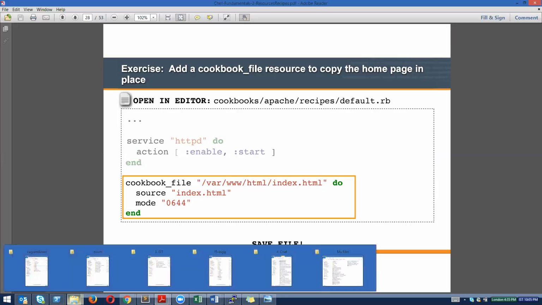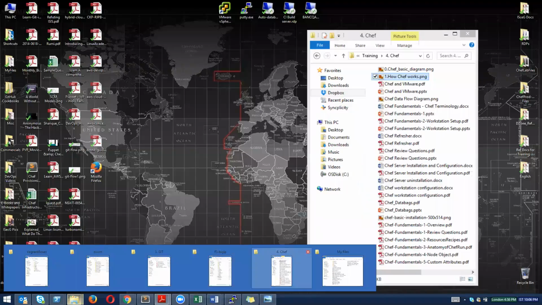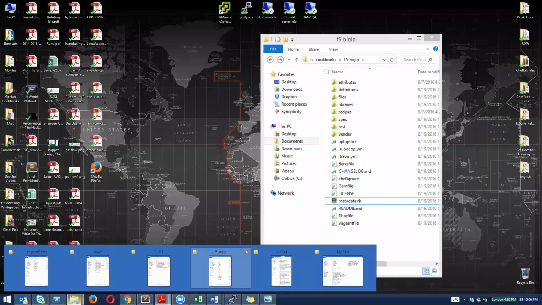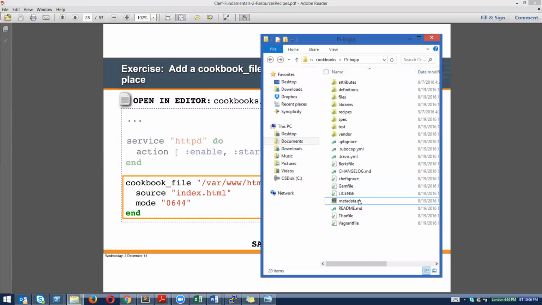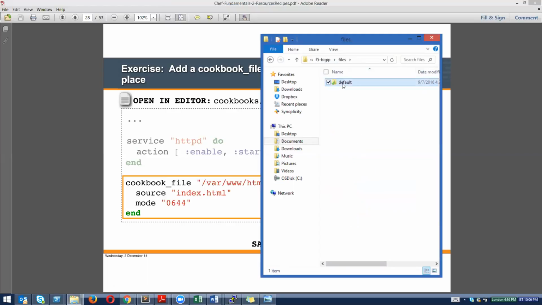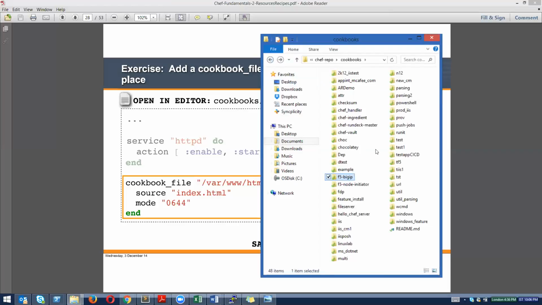So if I show you on my laptop, I think it was there. Yeah, over here. See, inside a cookbook, each cookbook, you have something called files. And you have default folders. In here, whatever files you will have, these you can transfer to. This is the source. So what is happening here? Do I have an Apache? Apache is not there over here.